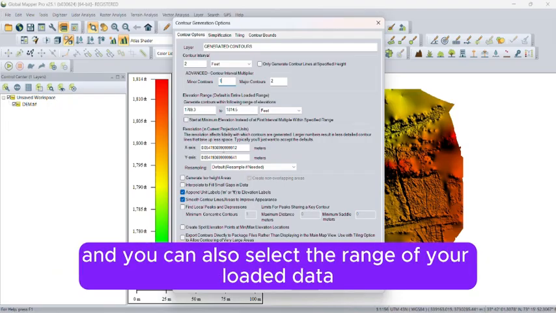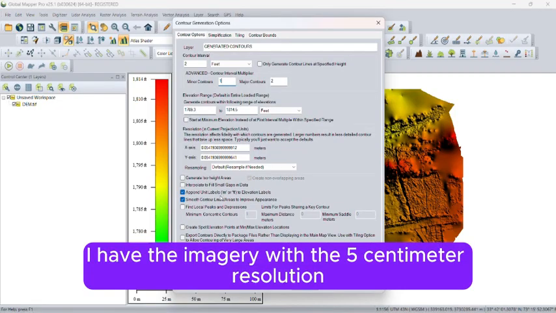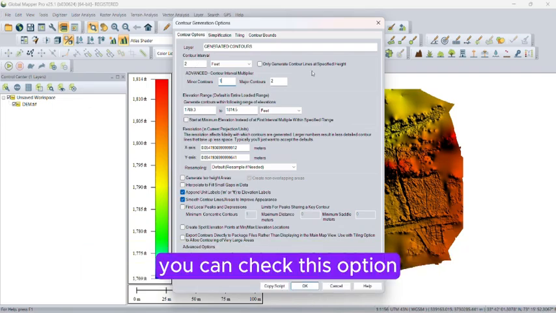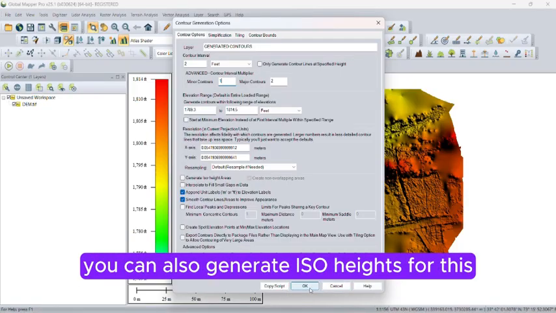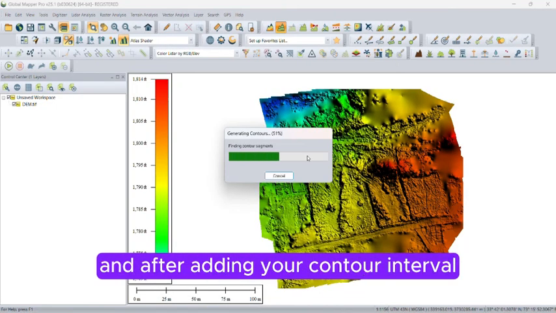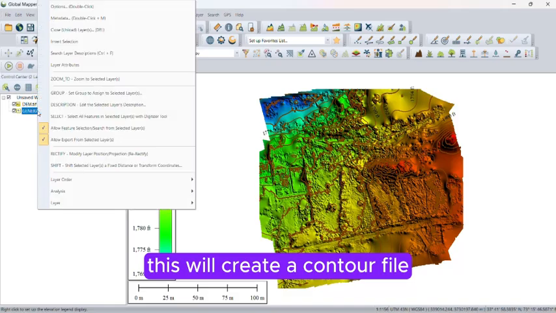I have the imagery with the 5 centimeter resolution, and you can fill gaps if there are any. You can check this option. You can also generate ISO heights for this, and after adding your contour interval, you just click OK to proceed further. This will create a contour file, as you can see on your screen.